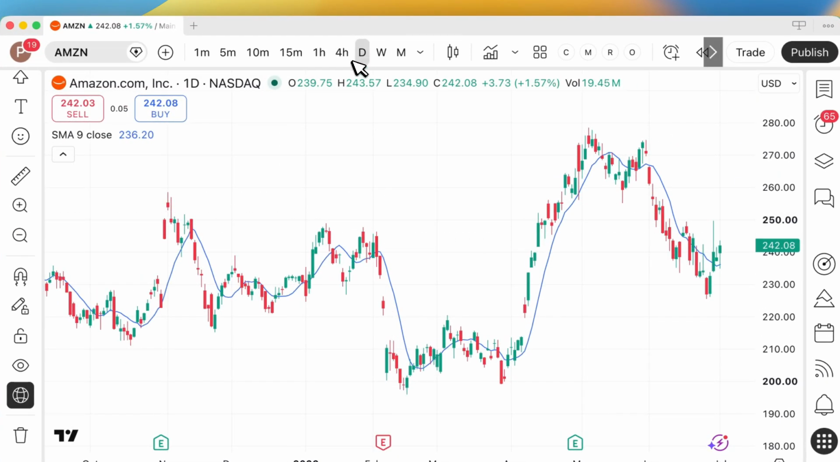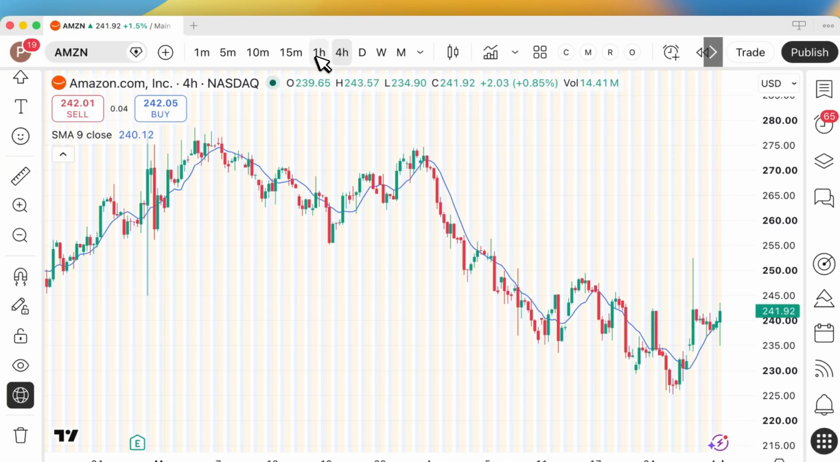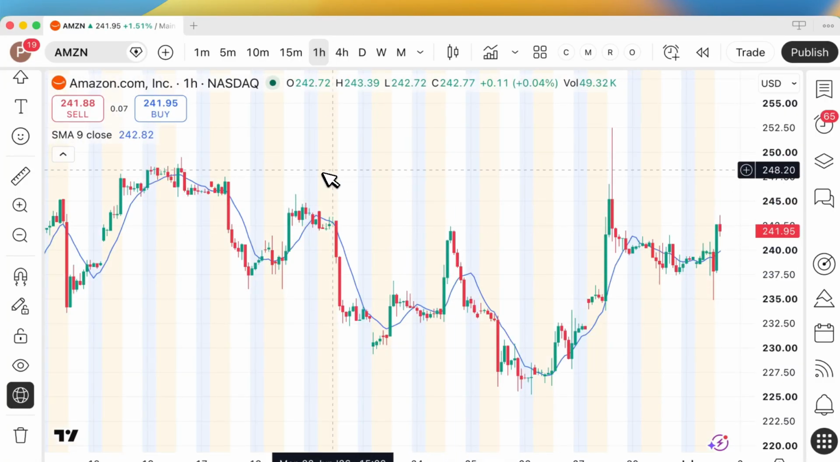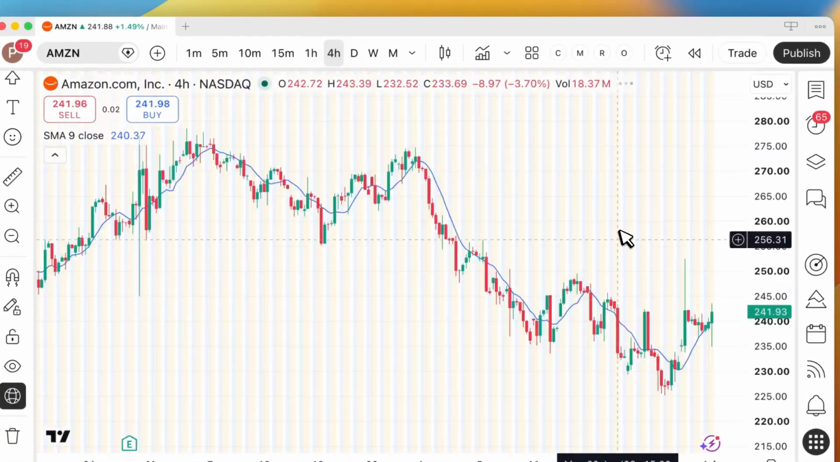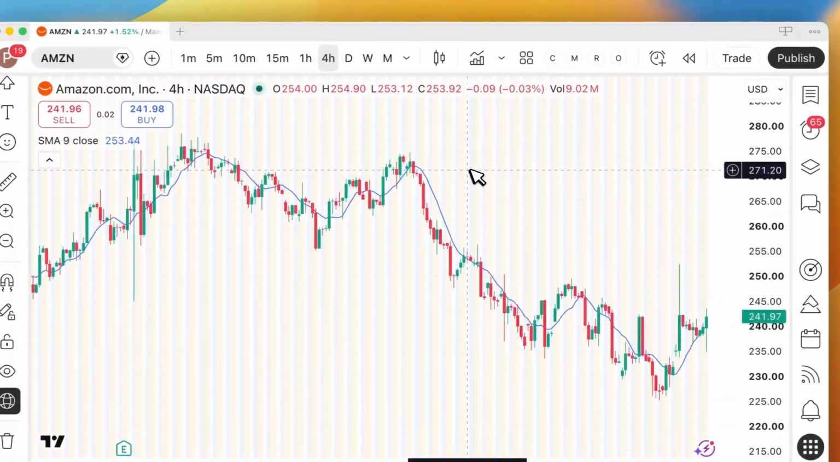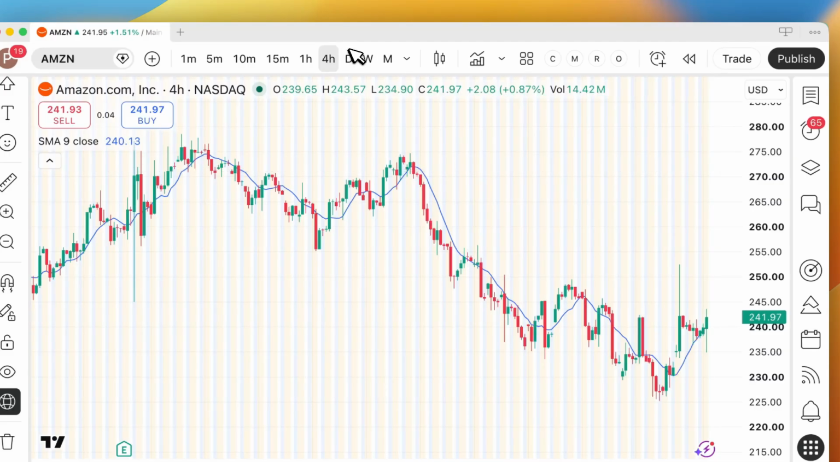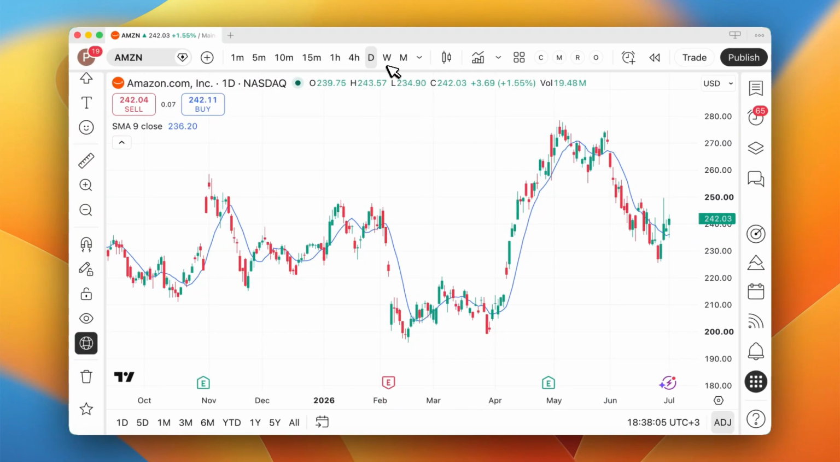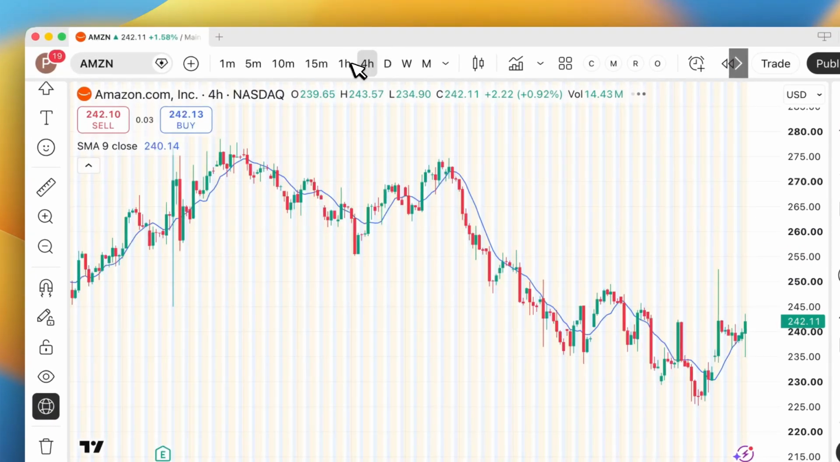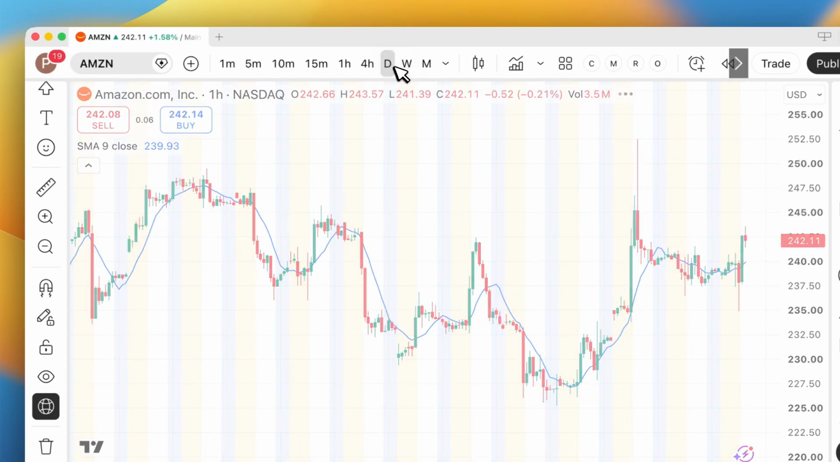Okay. If I go to the 4-hour and the 1 hour, this moving average becomes the 9 hourly. Or the 9 4-hourly. That's not what we want here. We want to see this actual daily moving average, but have the same numbers apply in lower time frames. How do we do this?